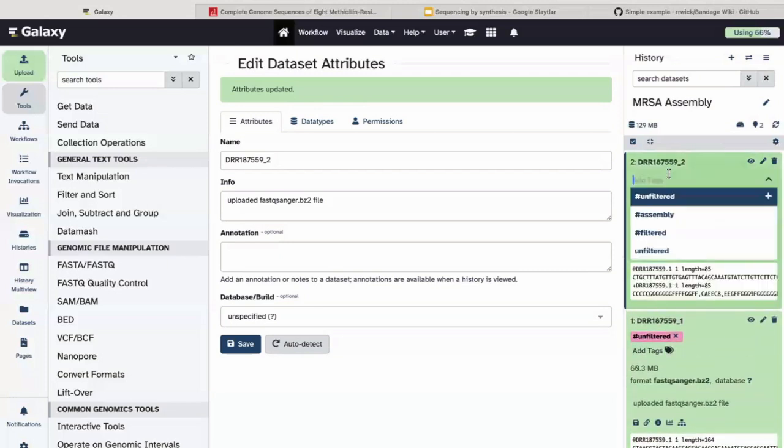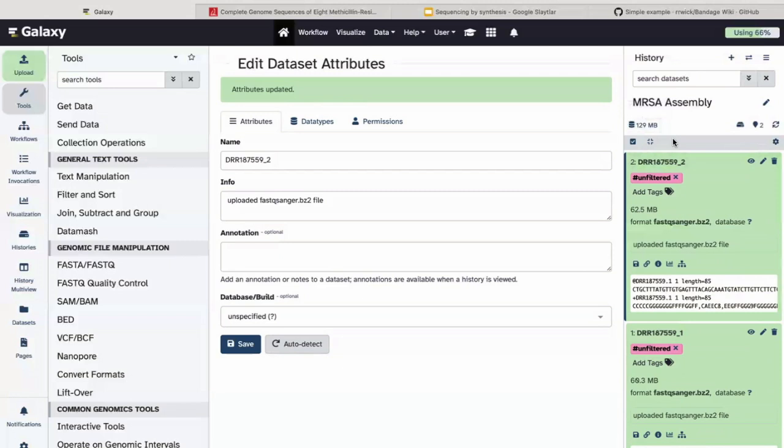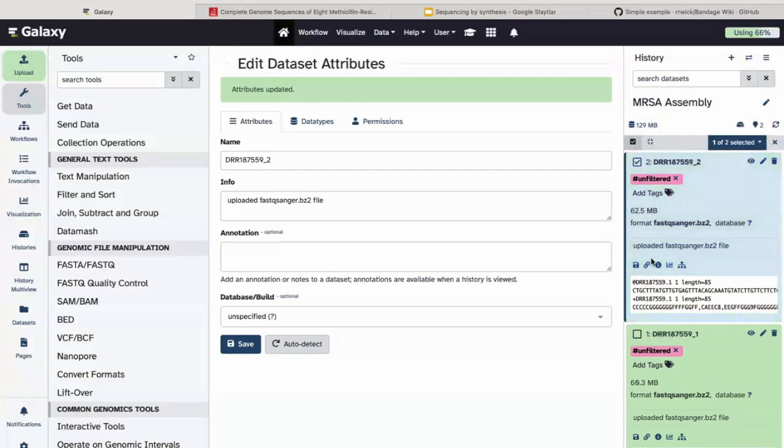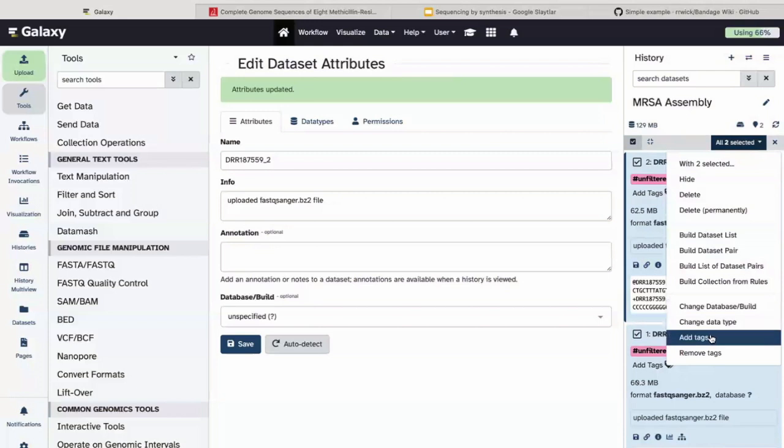And you can do the same for reverse reads as well. Alternatively, you can click on the checkbox on the gray bar over here, check the files you want to tag, go to the blue box on the right, and click add tags. Another cool thing you can do here is that you can choose files and build dataset pairs or lists. It's very useful if you have a large amount of samples and you'd like to have a more tidy history that helps you follow along more, but we don't need to do that now as we only have two raw read files for one sample, but otherwise it's quite useful.